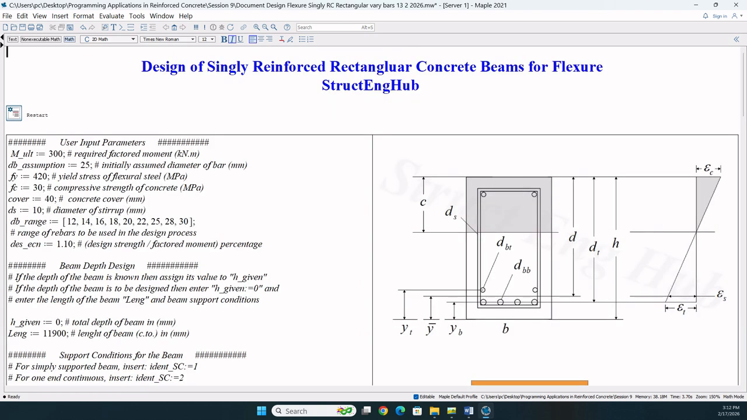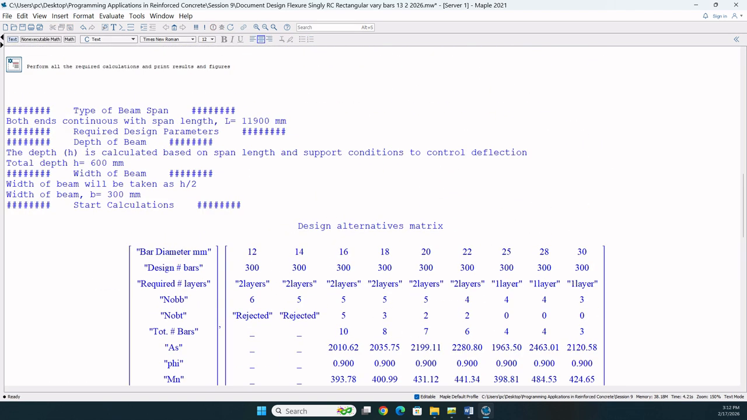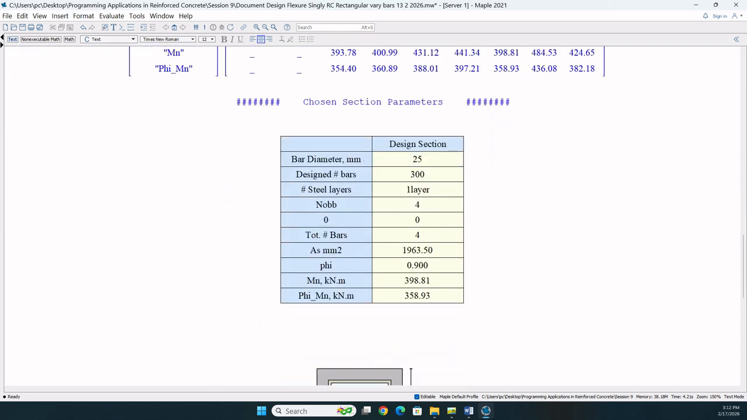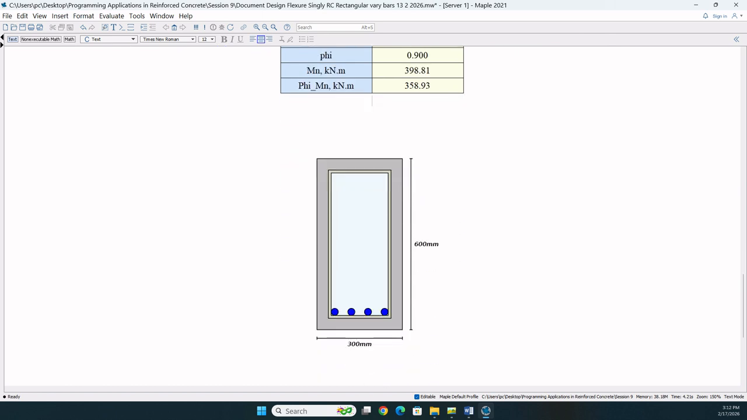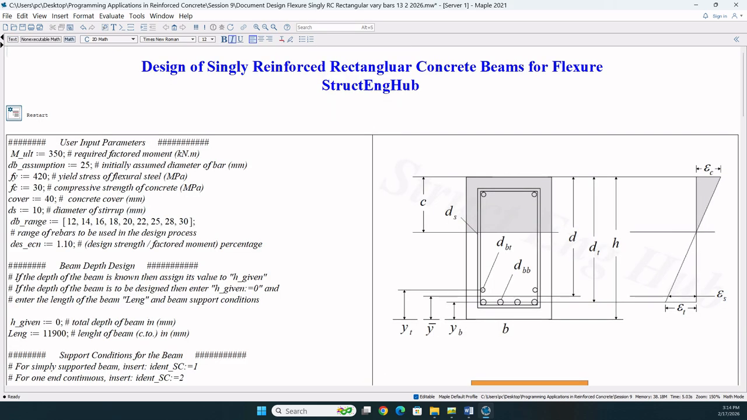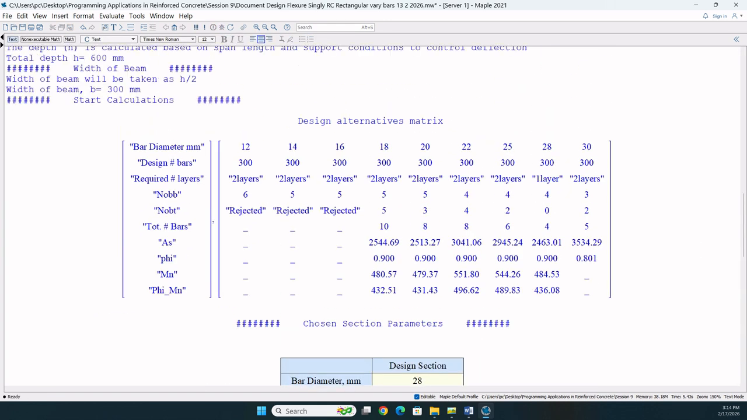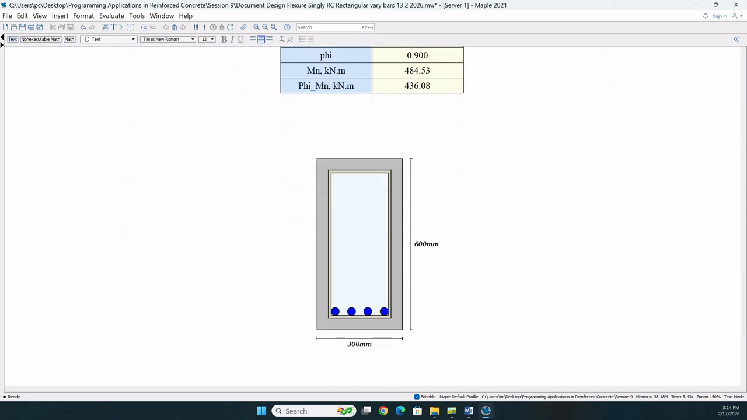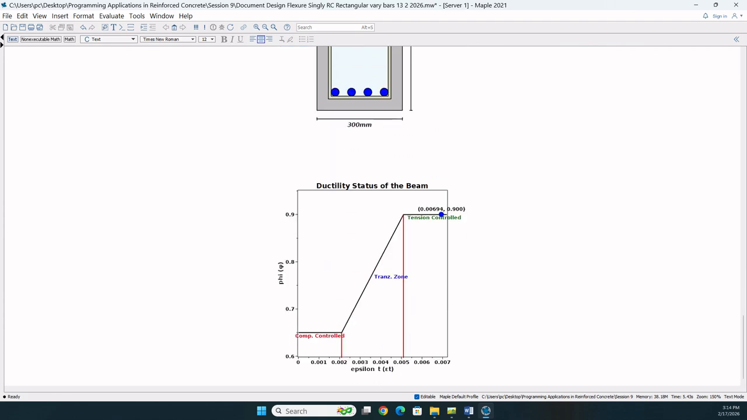Let's go back to the input parameter zone and change the required moment from 300 to 350 kilonewton meters and run the Maple document. We can see here we have the design alternatives. This here is the chosen section. This here is a plot of the cross-section, the design cross-section, and its ductility status. Let's increase the required moment from 350 to 400 kilonewton meters. Check what happens. 3 sections are rejected. This here is the chosen section with its figure and ductility status.